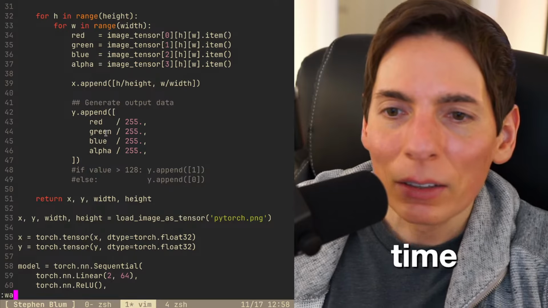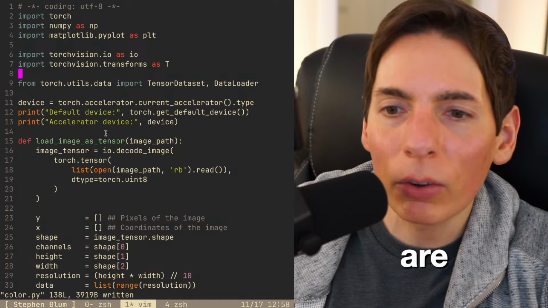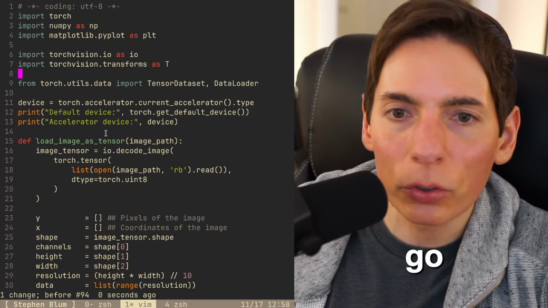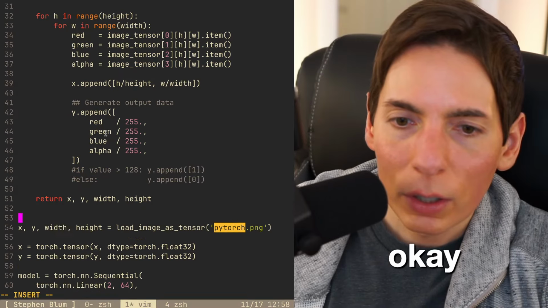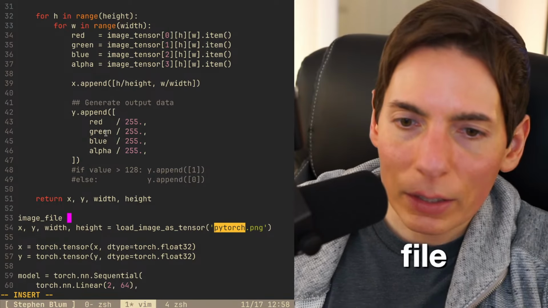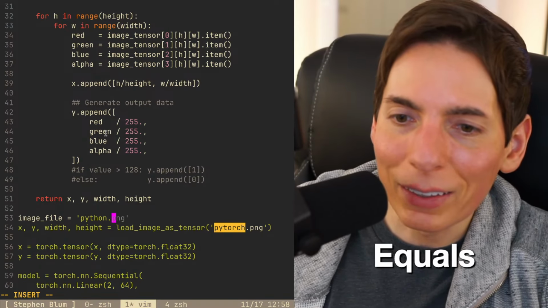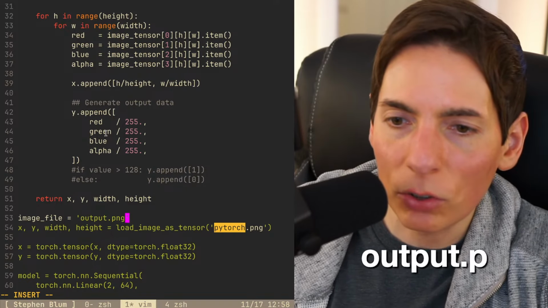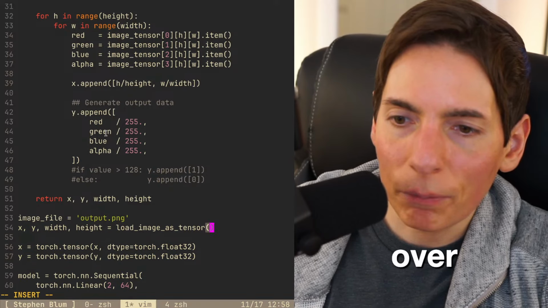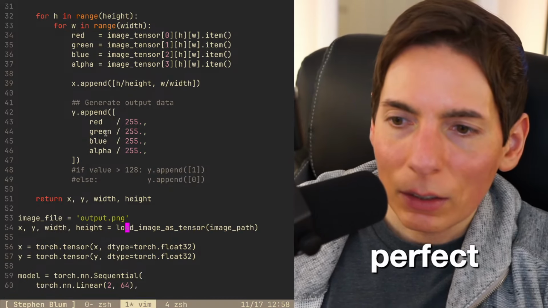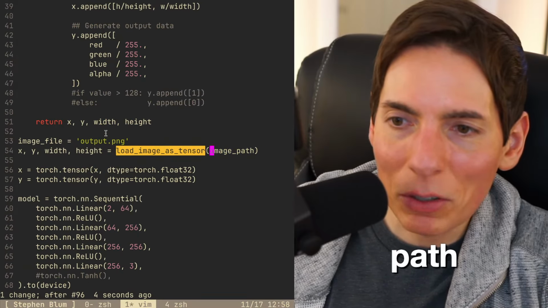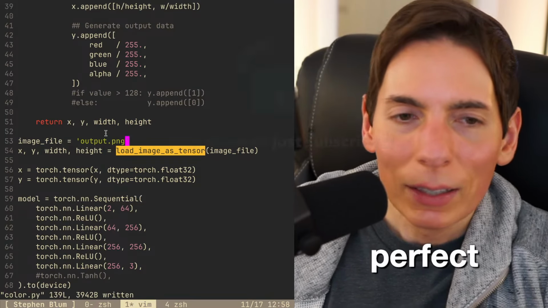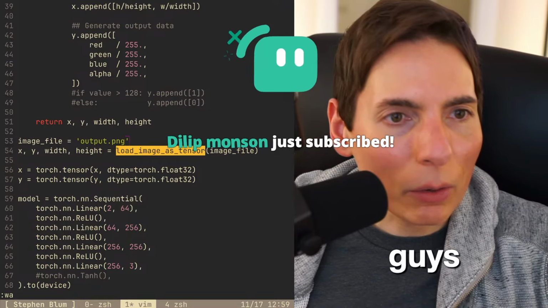And at the same time, let's update it so that instead of the PyTorch, we will do, actually, you know what? Let's go up here. Let's do, where's that load? Okay, so let's do image file equals Python dot, wait, no, we'll call it output.png. This is what we do. And then we'll go over here and say image file. Perfect. No, not path, image file. 1 second. We got to retype that. File. Perfect. Excellent, you guys. Excellent.